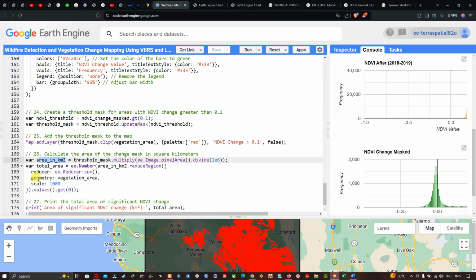And the geometry we represented as the vegetation area, this is the specific study area, and the scale we set to a resolution of around 1000 meters, that is 1 kilometer. You can also reduce the pixel size to 500 or 100, but it will take a larger computation time. So in order to reduce that, I have increased the spatial resolution to 1000 meters. So for that I have mentioned 1000 here. And lastly we define dot values, dot get 0, the first value here.